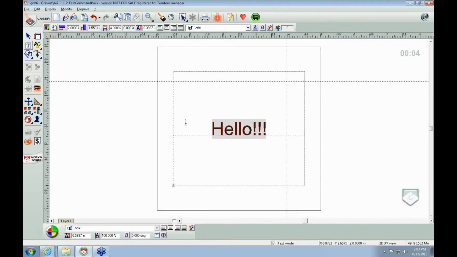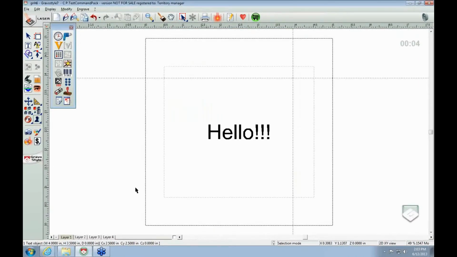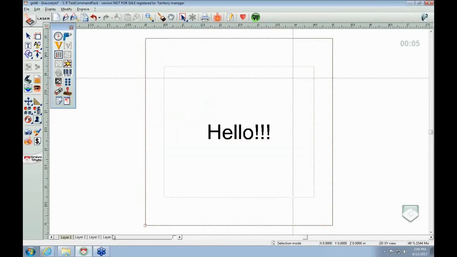So let's say you did a multi-copy. So you add a new layer. Let's just do four layers. So what I did there was I went into multi-copy, and I just selected one. That way it's just one plate, and you can change the number of layers here, which is how many layers it'll add. So down here you'll see layers.